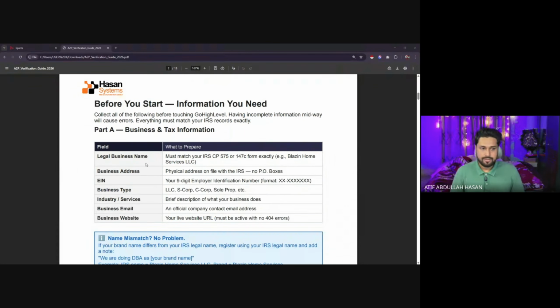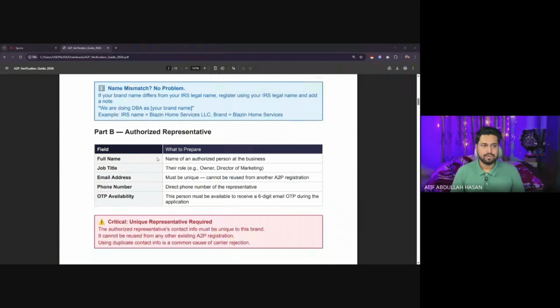After you get all this info, you should get the authorized representative, in this case the owner of the business, who is going to be the representative of the business. You have to get their info, like full name, job title, email address, phone number, and make sure the person is readily available to receive the OTP. In many cases we might need that, and I'm going to show you how we are going to do that.